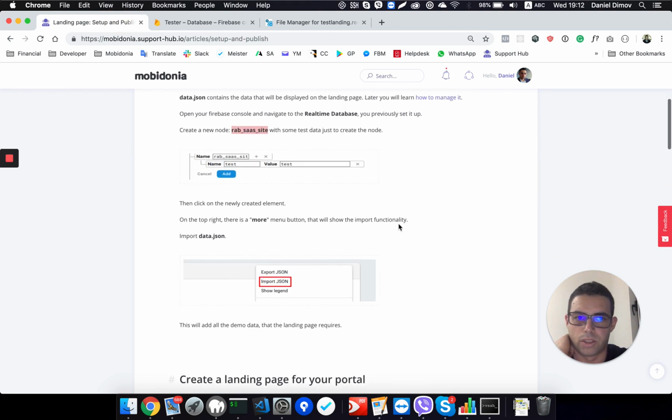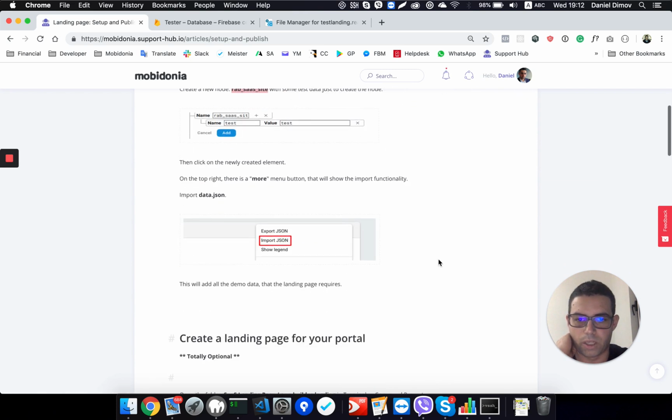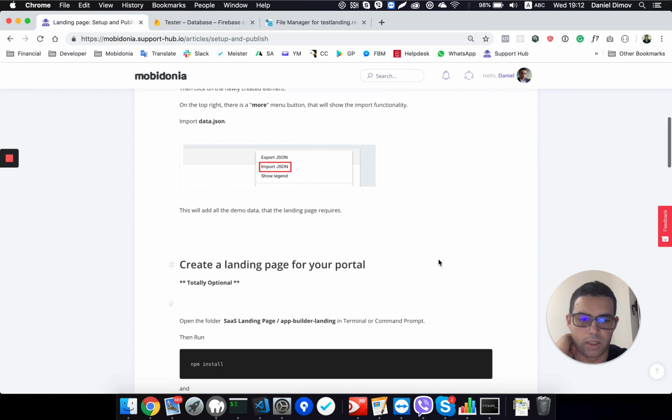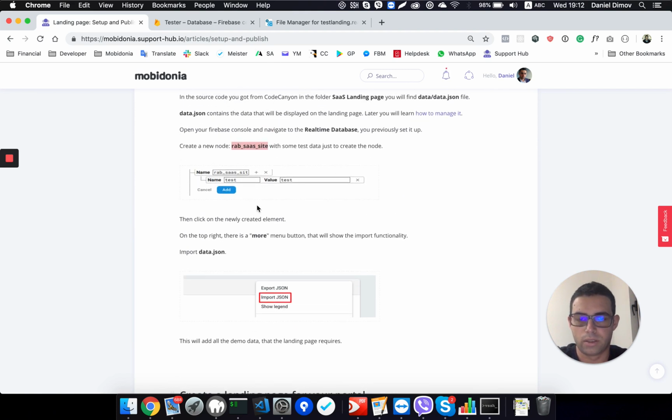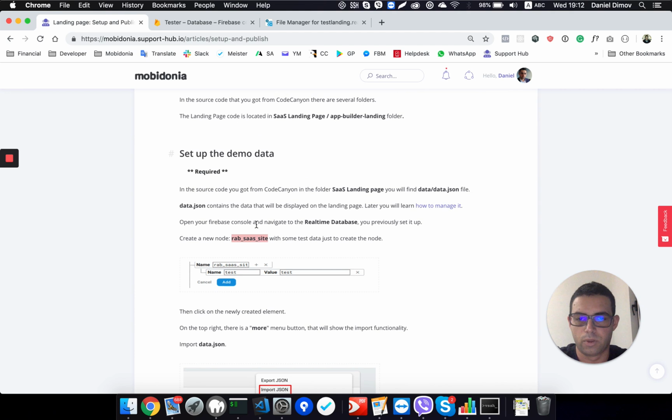Later on, you will manage the data. Here is another step for how we can manage it, but that's in a completely different video. And this is the required step. It's important to import that data.